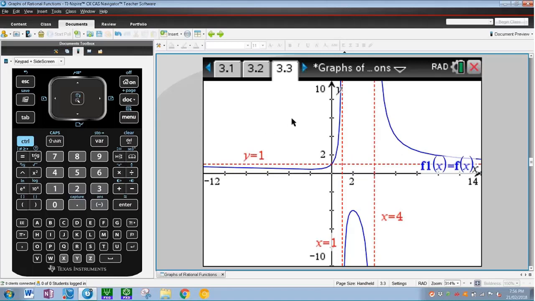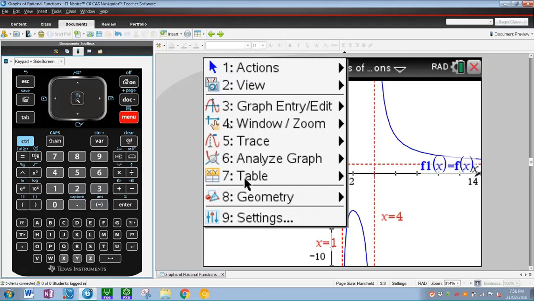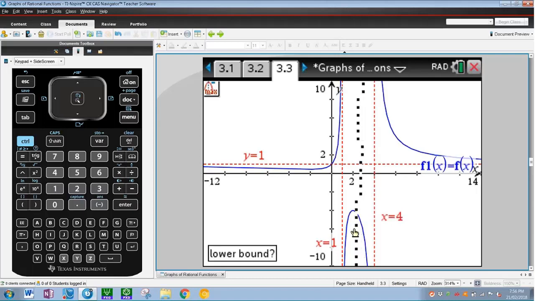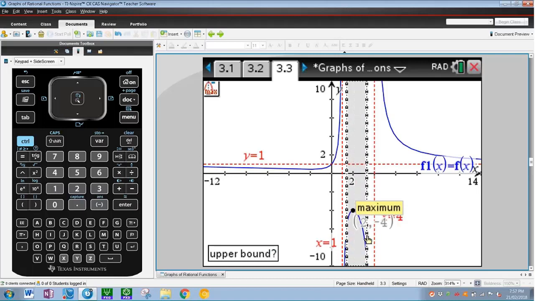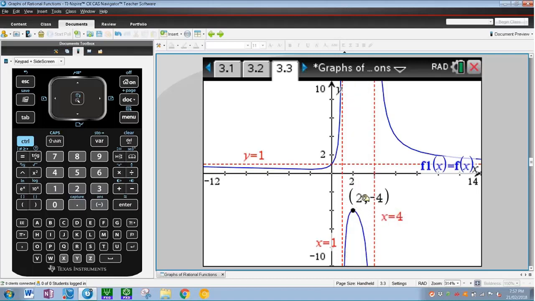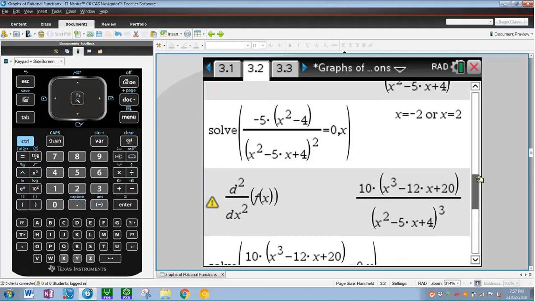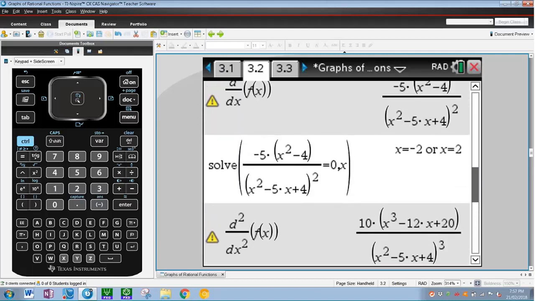The only thing we haven't really done yet is the turning point. I'm sure many of you know this. If you go Menu, Analyze, Maximum, because we have a maximum here, we're going to click on the graph that we're trying to analyze. Go anywhere to the left of the stationary point, click Enter. Anywhere to the right of the stationary point, click Enter, and we end up with 2, negative 4. As you saw, a good illustration of where the domain is very important, isn't it? It's only a local maximum. So that's a local maximum, and that was x equals 2 taken care of.